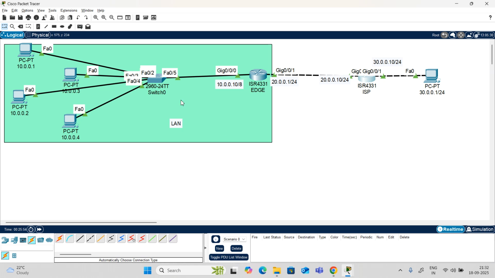This 10 network, 10.0.0.1, at least 1 million people will have this IP address in the world, minimum. They're all private, no? So every organization will have some private network. Most of the people will have 10 as a private network because 10 is bigger in size than 172.16 and 192.168.